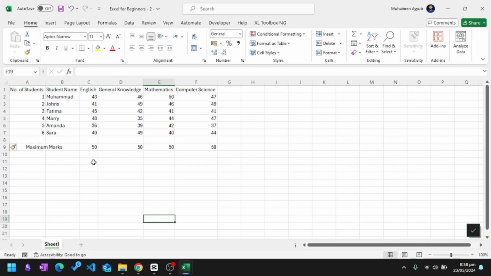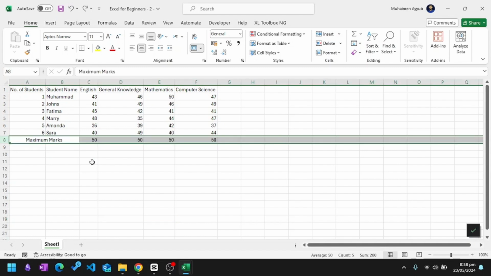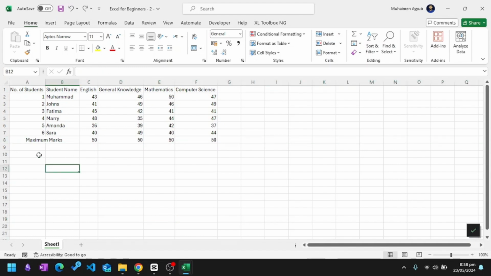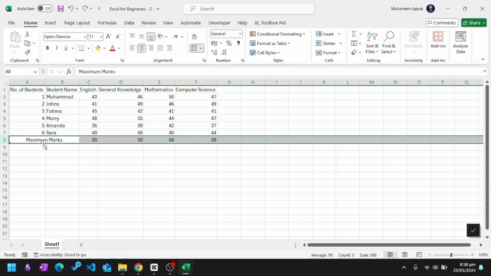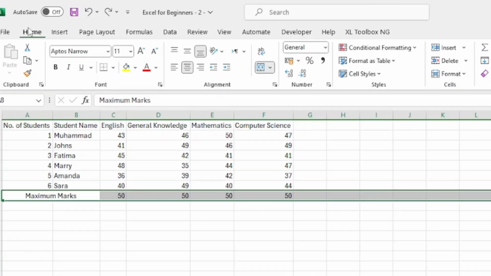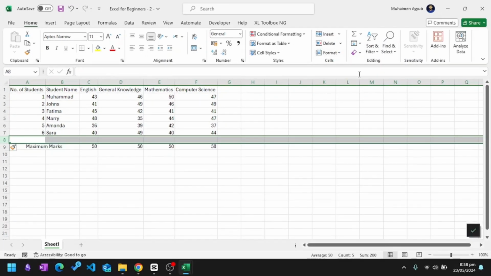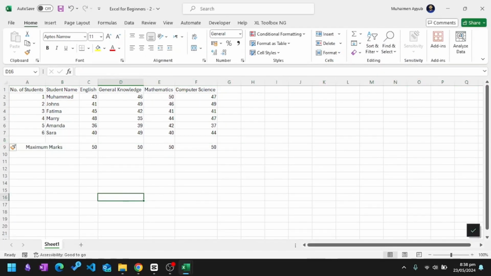To show you the second option, I'll just press Ctrl+Z. According to the second method, to add a new row, just select the cells where you want to add a new row. Go to the Home tab and under the Cells group, click on the little arrow and select Insert Sheet Rows. Now I will add the second student.